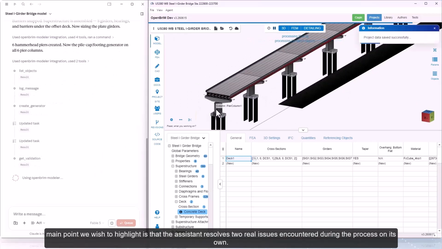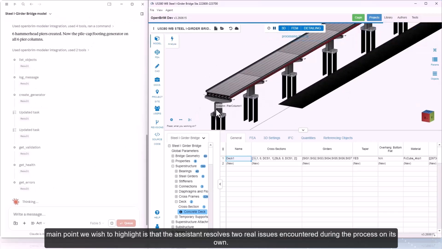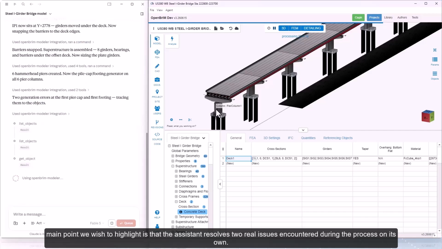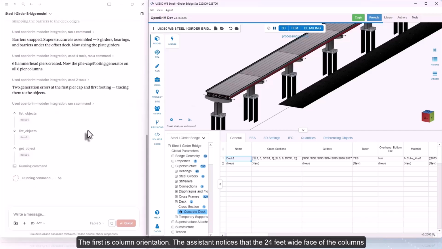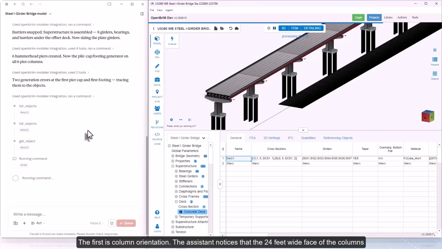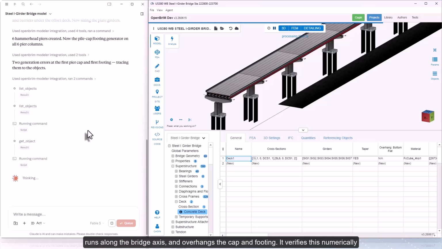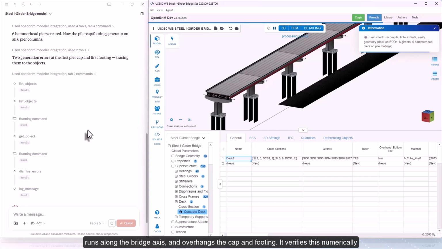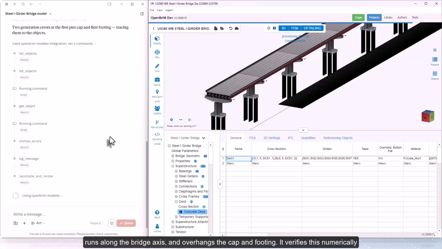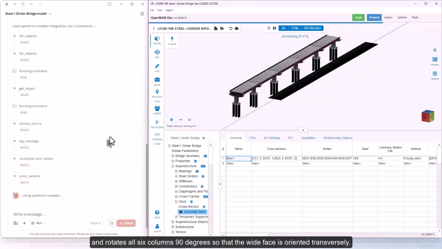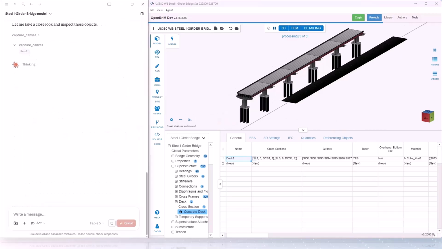The main point we wish to highlight is that the assistant resolves 2 real issues encountered during the process on its own. The first is column orientation. The assistant notices that the 24 feet wide face of the columns runs along the bridge axis and overhangs the cap and footing. It verifies this numerically and rotates all 6 columns 90 degrees so that the wide face is oriented transversely.